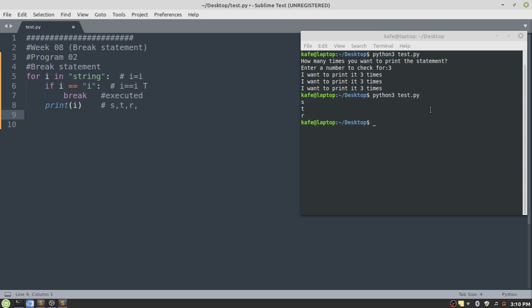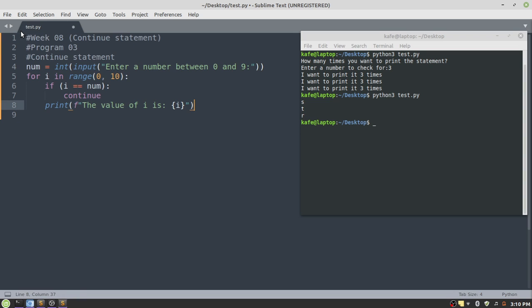Okay, so this was about the break statement, which is commonly used to terminate the loop immediately. On the other side, we have a second statement which is known as the continue statement, and this is normally used with the for loop. Okay, again, first three lines are comments.